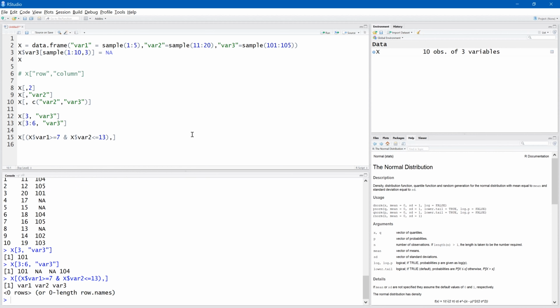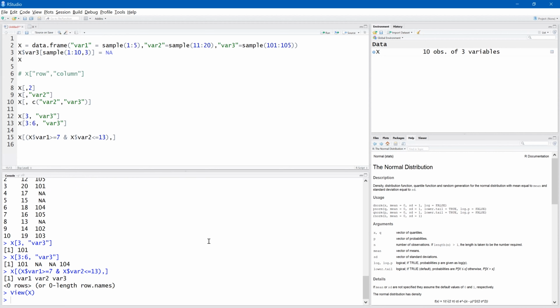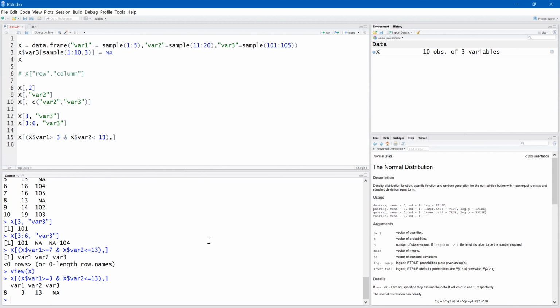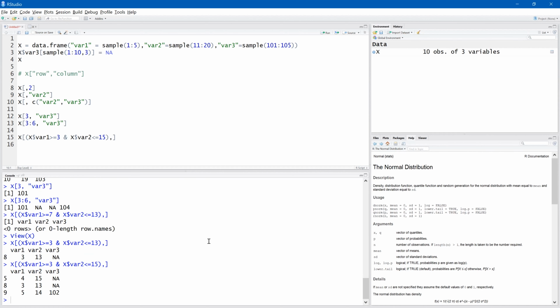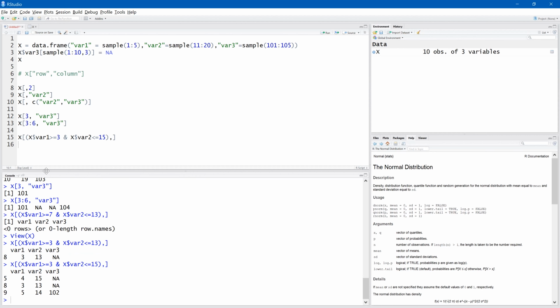So let's take a look and let's choose one that'll give me a result here. Let's change this to a 3 and see what we get. Okay, we get 1. Let me widen this a little. I have 3 results, right? 5, 8, 9, rows 5 and 9. These 3 are the rows where variable 1 is at least 3 and variable 2 is at most 15. Okay. That's an AND statement.